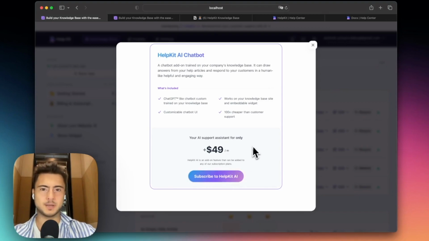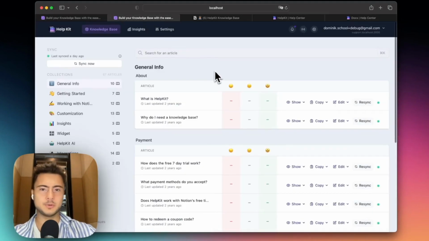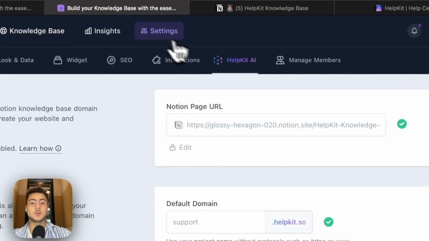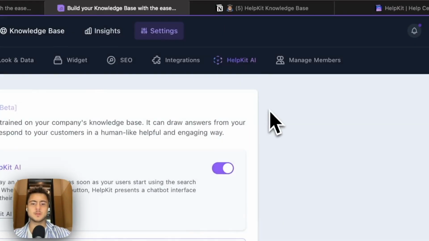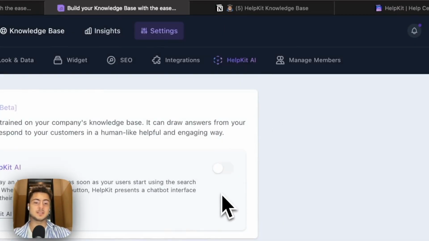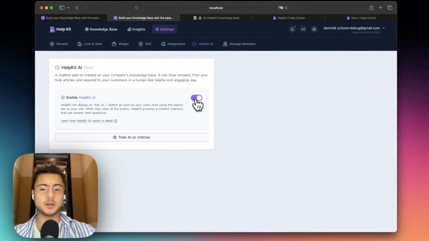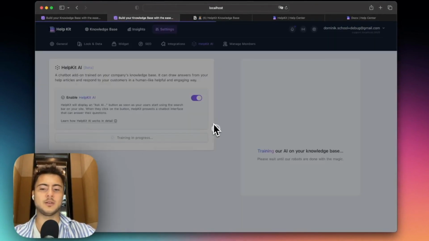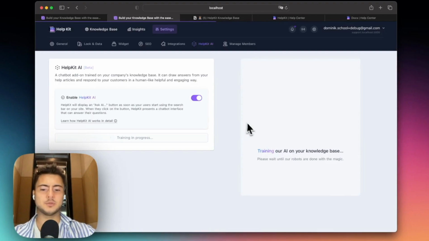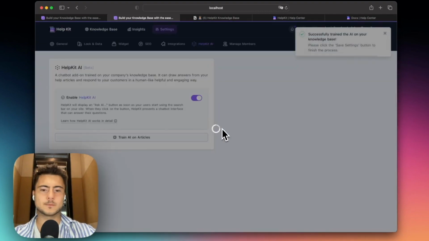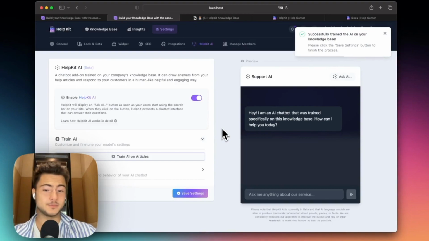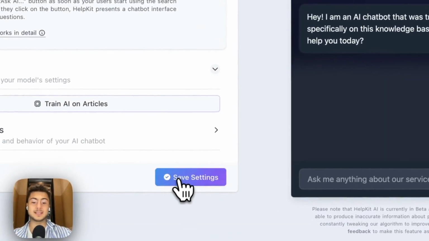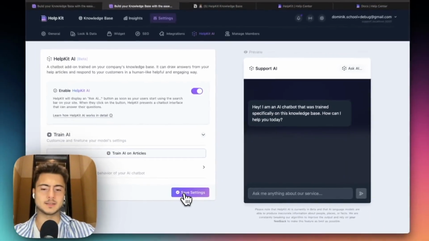Once you have subscribed to HelpKit AI, we can now head over to a project that I've already enabled it on. You can head over to the settings section, go to HelpKit AI, and you will see that it's actually untoggled. Toggle it on, and then just say train AI on articles. And then all we have to do is just wait a bit. Once this is done, it's very important to click Save Settings here once so that HelpKit AI is enabled.